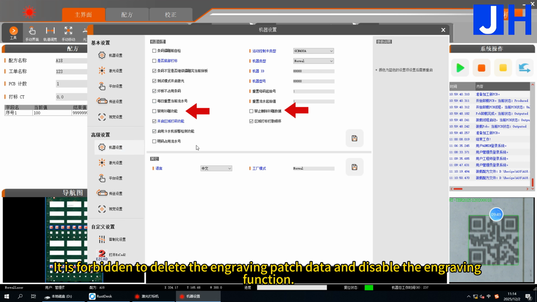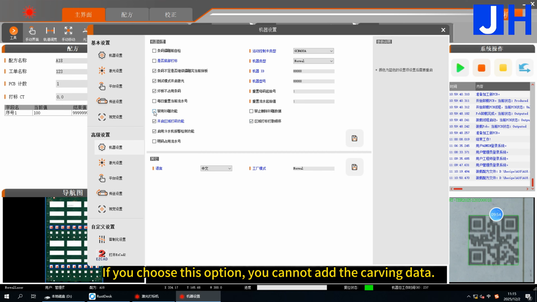It is forbidden to delete the engraving patch data and disable the engraving function. If you choose this option, you cannot add the carving data. If you need to change to other languages such as English, you can do so here. After switching languages, restart the software. This is to test whether the laser is turned on when engraving. Bad PCB boards do not carry out engraving data.